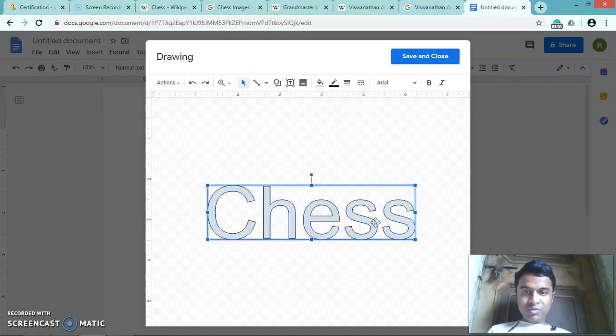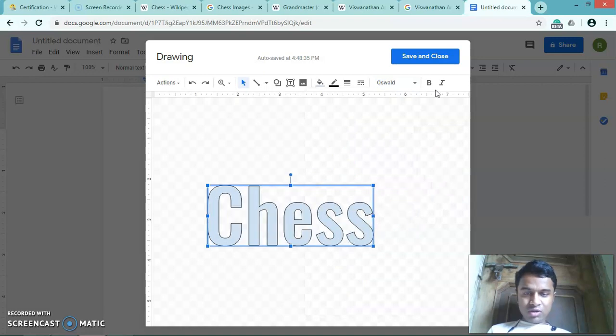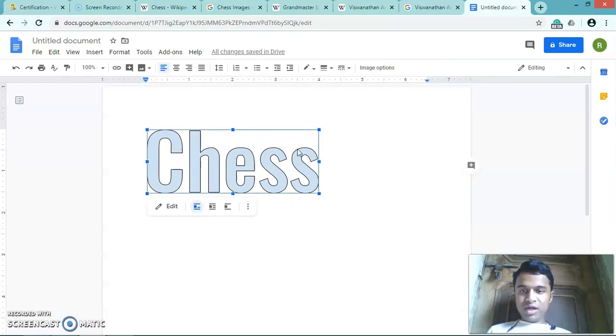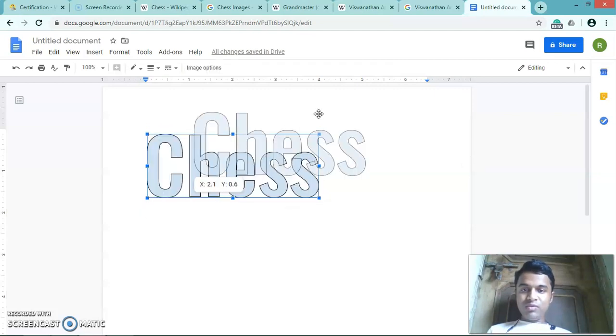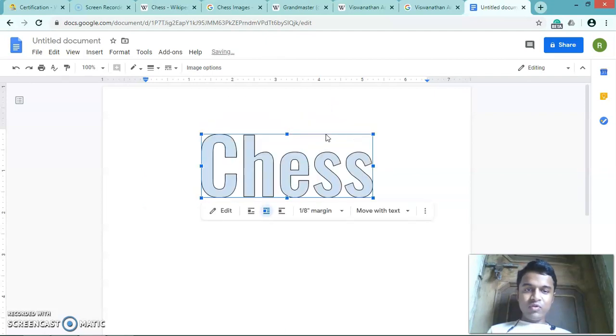So it has given me word in a very fancy style. If suppose I need to change the font, I will change the font to Oswald medium size, and so the font has been changed. And as I click on save and close, here my word art has appeared. Then I will click on this so that it should easily move. So here I have moved it.